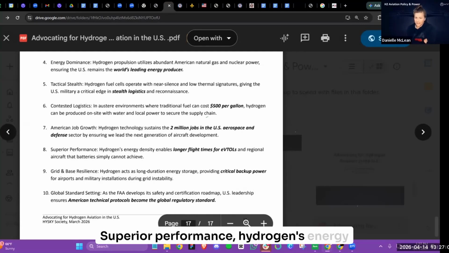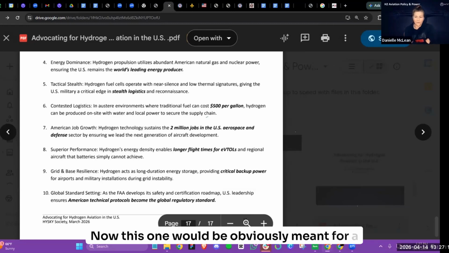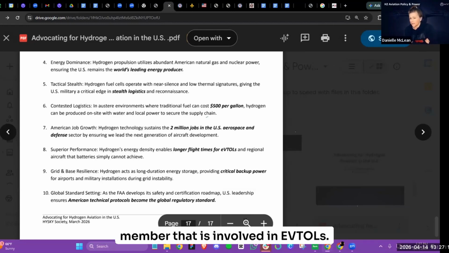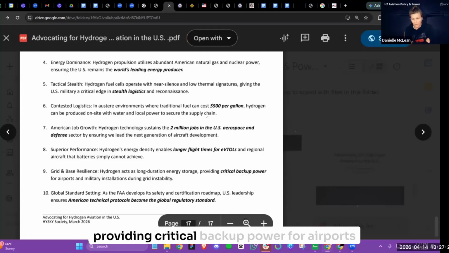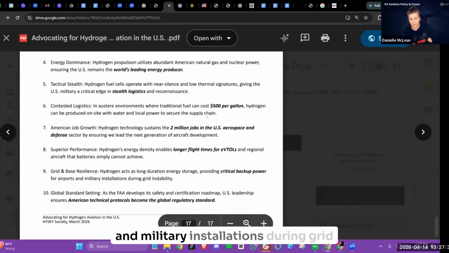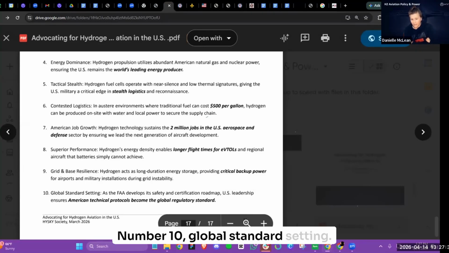Number 8, superior performance. Hydrogen's energy density enables longer flight times for eVTOLs and regional aircraft that batteries cannot simply achieve. Now, this one would obviously be meant for a member that is involved in eVTOLs. If they're not involved in an eVTOL related committee or anything, this would mean nothing to them. Number 9, grid and base resilience. Hydrogen acts as long duration energy storage, providing critical backup power for airports and military installations during grid instability. Number 10, global standard setting.